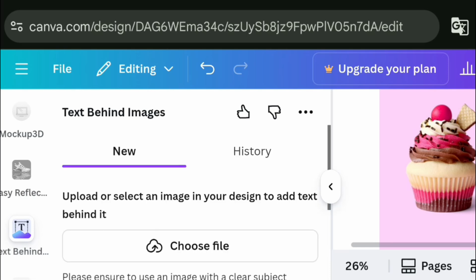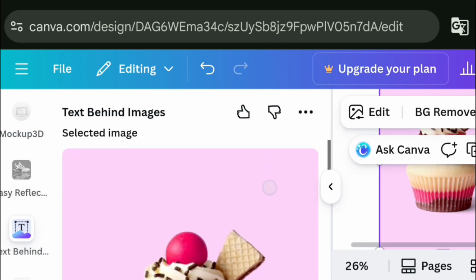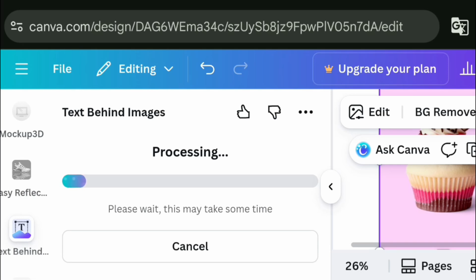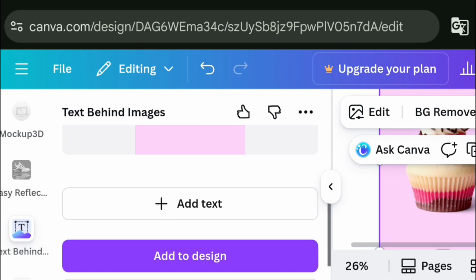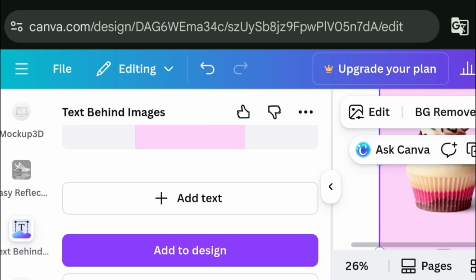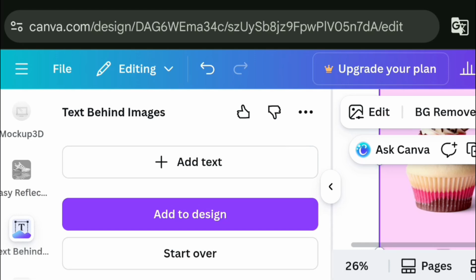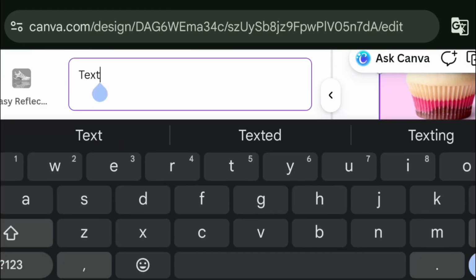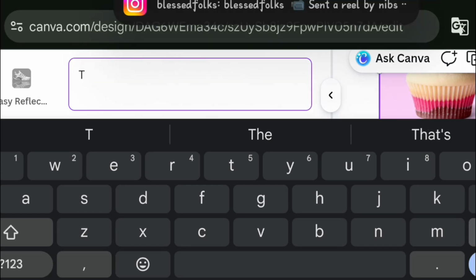And then just tap your image. Like this. And then just tap on use image. And then just tap on add text. Just type your text.